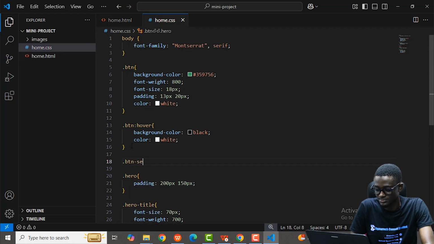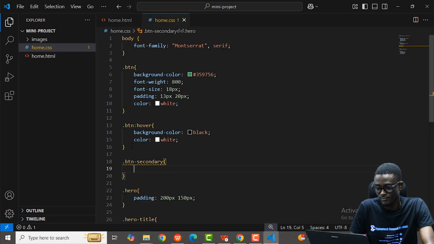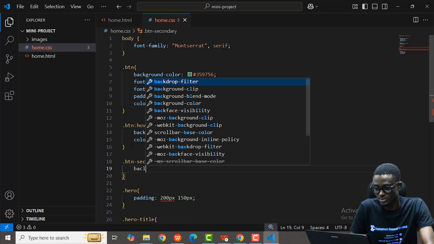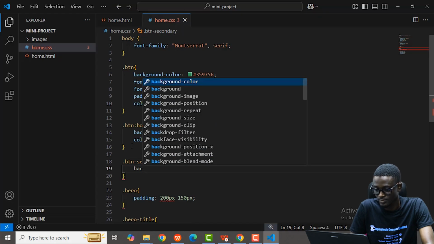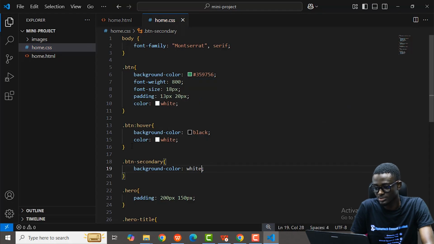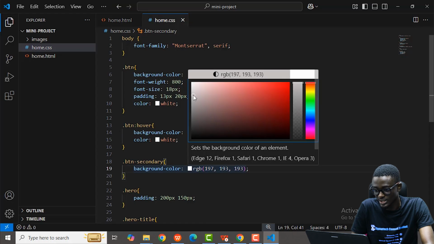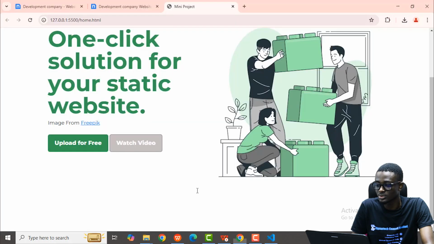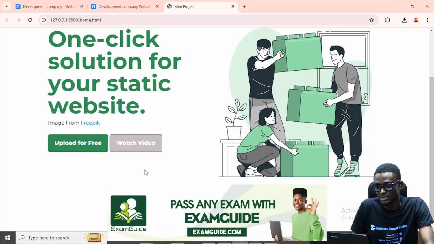.btn secondary. Now I'm going to set the background color. I would say it's white. Now watch this trick. Now I try to select a color that is not white. Okay, it works. It worked on this button because now I specified it. If it didn't work out, I would have added the important sign. The background color worked.